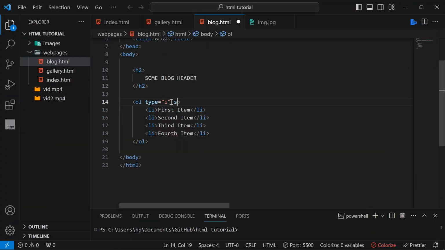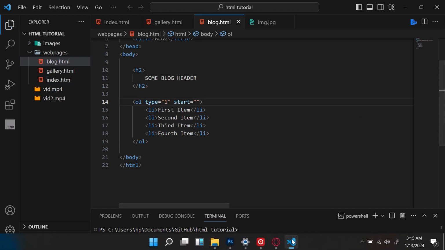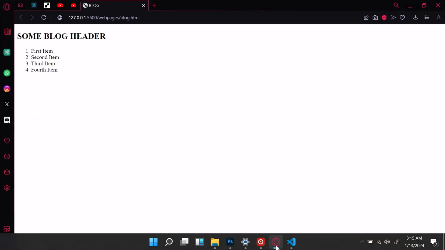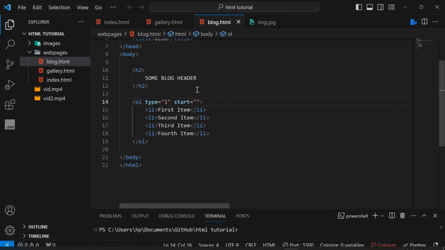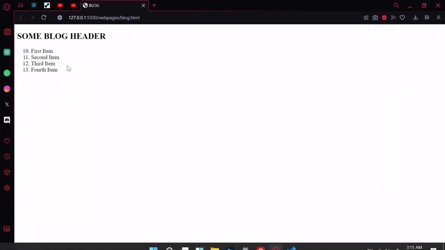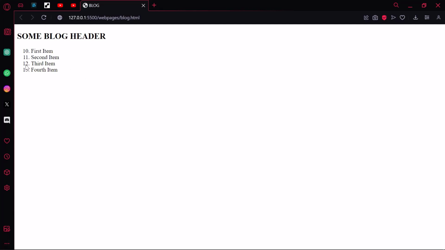We also have the start attribute. This defines where you want it to start counting. So for example, I'm going to make the type 1. So it has gone back to 1, 2, 3, 4. But I want it to start counting from 10. It's now 10, 11, 12, 13.